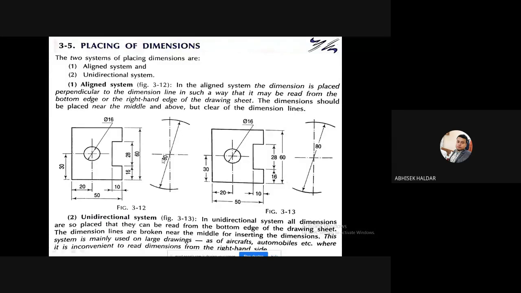That is what I was discussing: there will be no extension line. You were asking whether there will be some extension line here or here. The extension line will be used when I am giving the dimension outside the object, not inside. Is that clear?